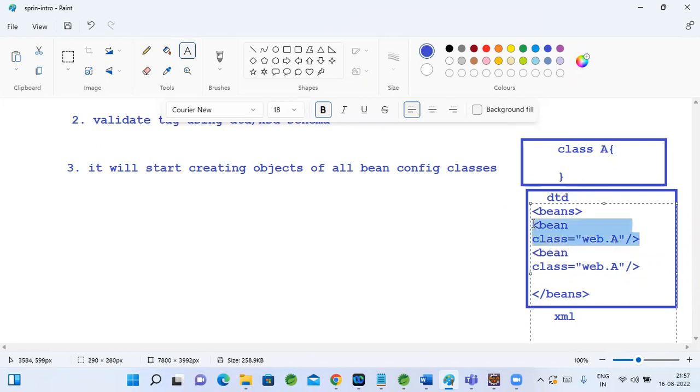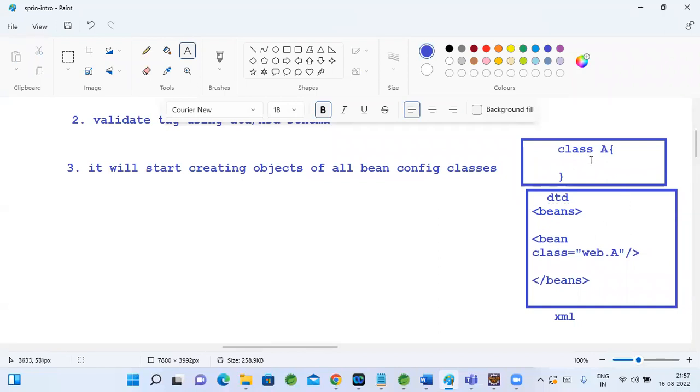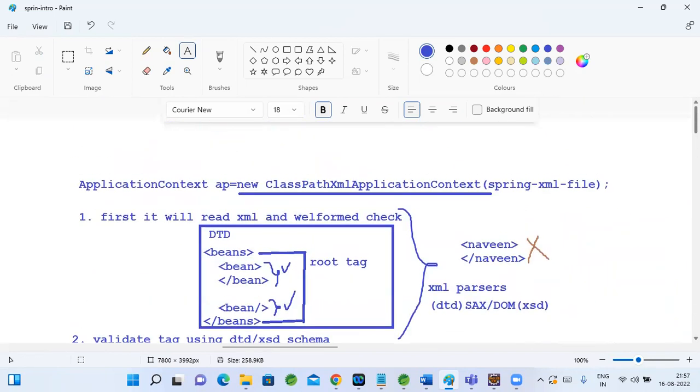Okay. So this is how you need to configure your bean classes. Let's say you have one more class, class B, you can configure it. Any number of bean classes are allowed. Any number of bean tags are allowed here in between beans and beans. I configured one class. This class is in the package called web. Under this package, I have this class A. Now this XML file I'm loading here.